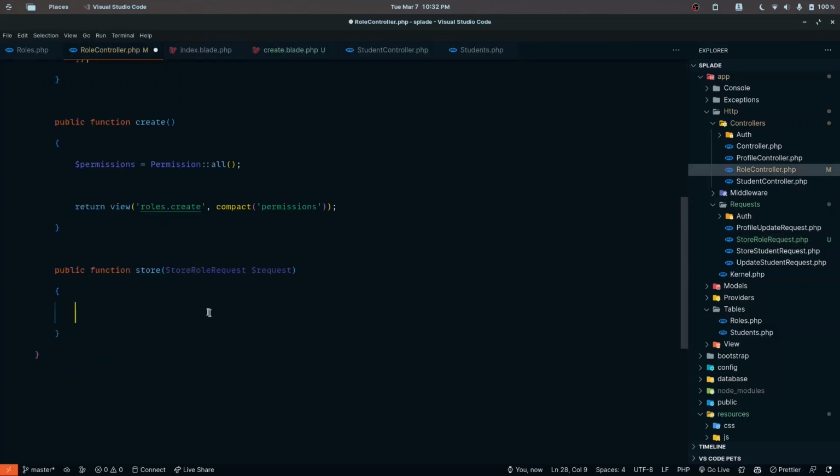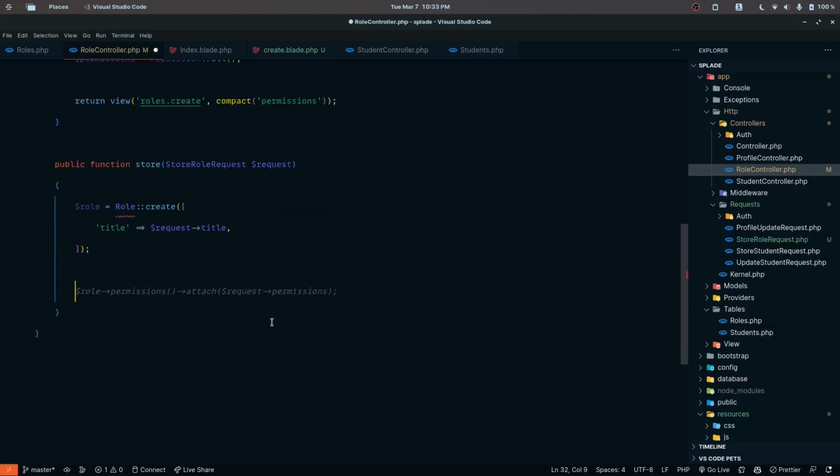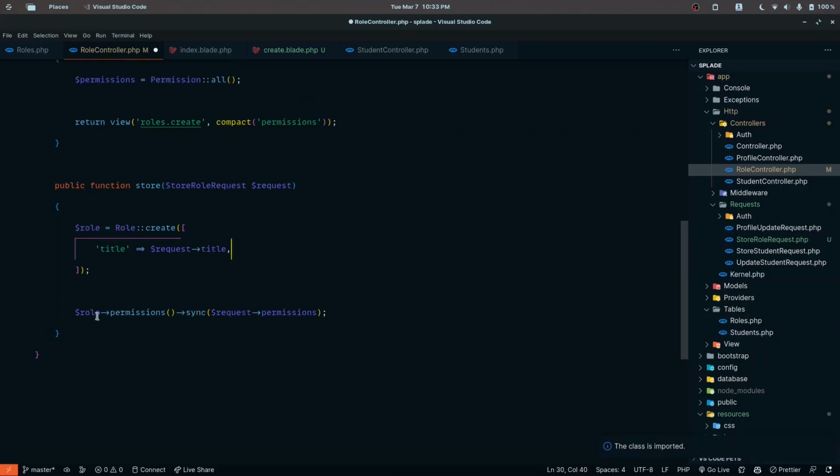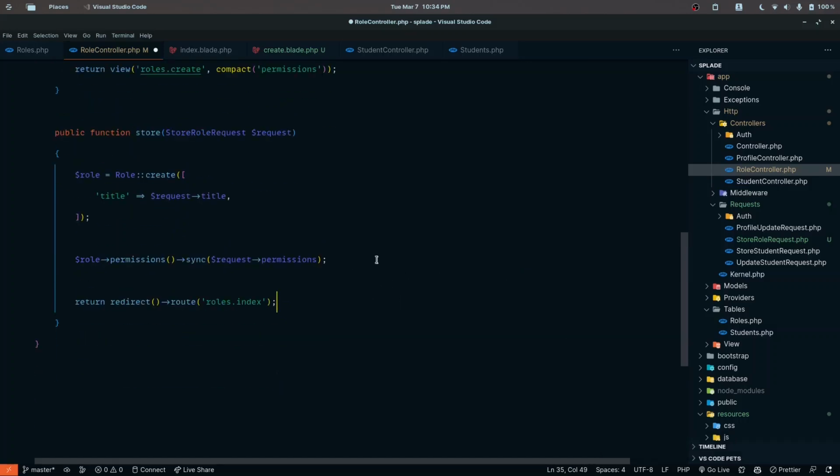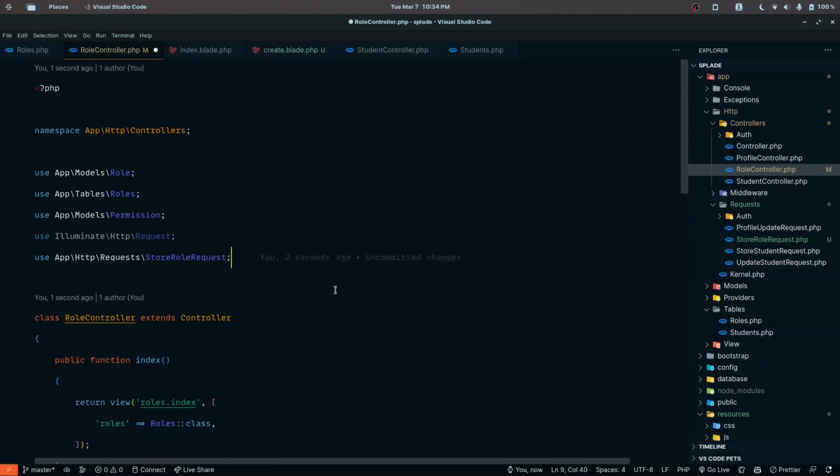So now let's go and create the role. So the role is going to be Role::create, and the title is request title, and I also want to sync the permissions. So instead of attach, let's sync it. So let's import the model, and we are performing the sync task. And now we can return the user to the roles index, and this is not yet implemented. We'll implement that later. So we need to implement the toast for that. So maybe in the next video I'll do that.